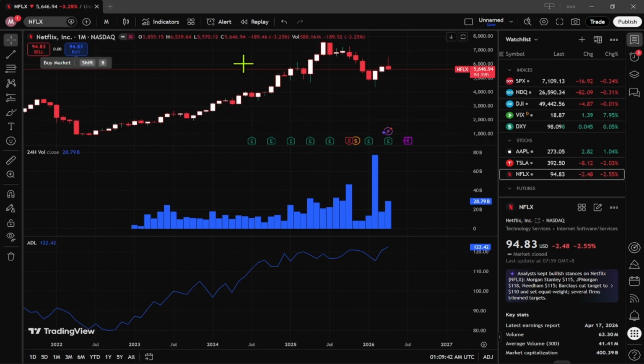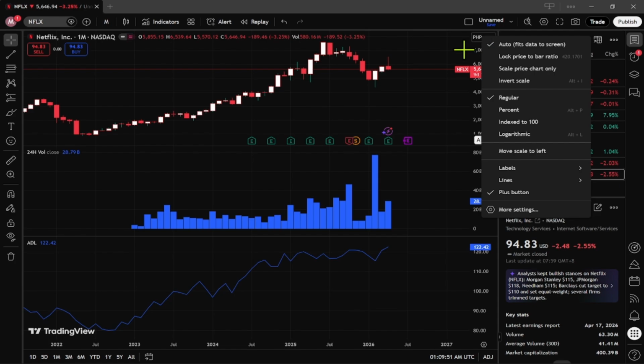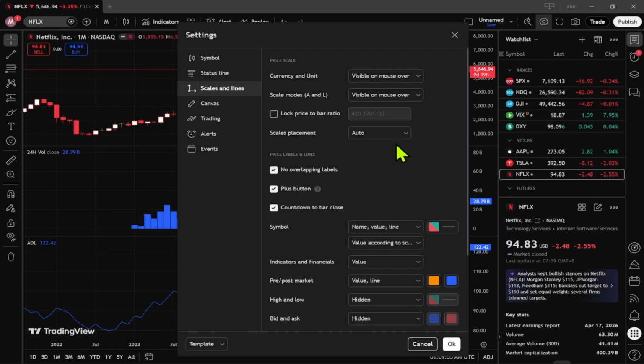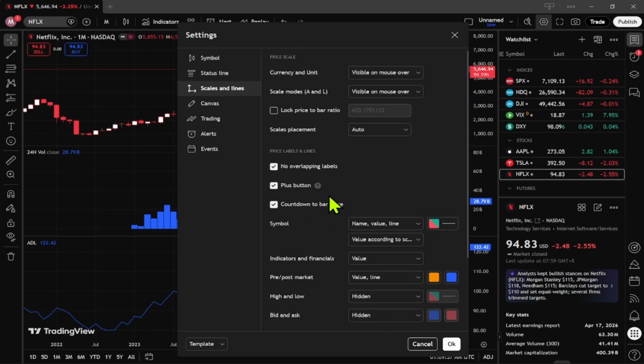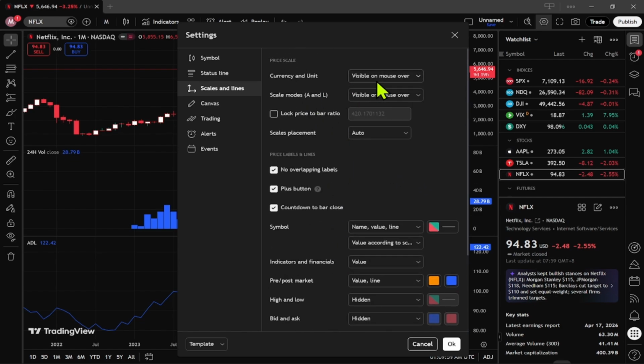There's also another related setting you might want to know about. If your goal is only to show or hide the currency label on the chart, TradingView says you can open chart settings, go to scales and lines, and adjust the currency and units display mode there. That helps if you want the currency label visible all the time or hidden for a cleaner chart.